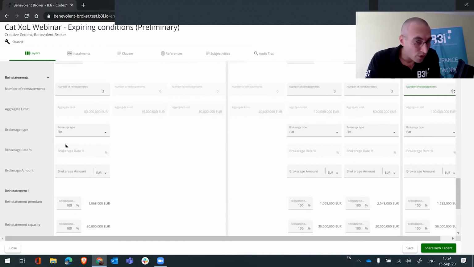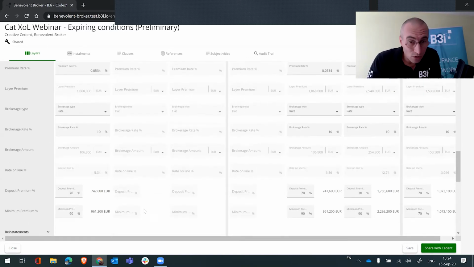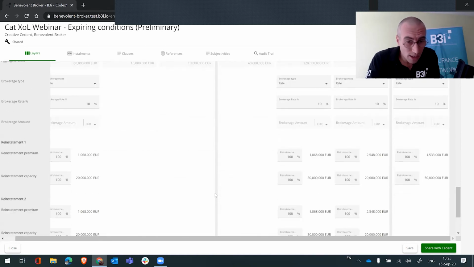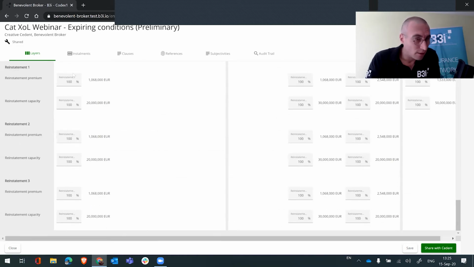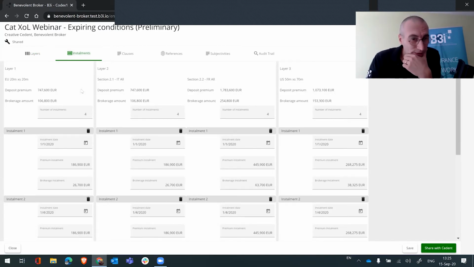I am the broker, so I will tell you that I want to be paid also on the reinstatement at a rate of 10% on each payment that will be done on the reinstatement side, to automate all the calculations. Let me do an overview. 10% is the brokerage I've included, which is okay. That's done. Let me see if on the installment side you have completed anything.